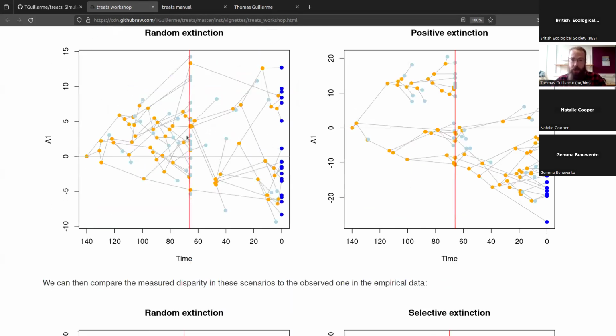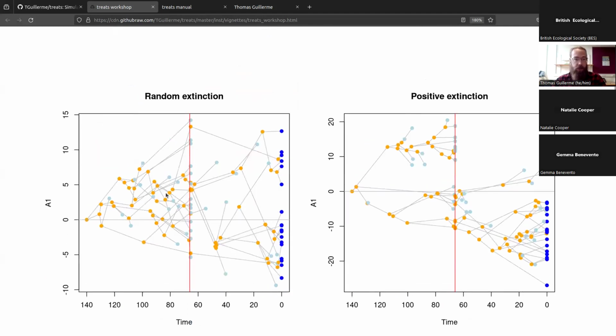Again, maybe it's easier to see in 2D. Here is my simulated extinction event that's happening here. So all these species go extinct here. And here's the same one, but I bias for species with positive values. So all the species with positive values go extinct, and I'm left with these species evolving from the survivors.